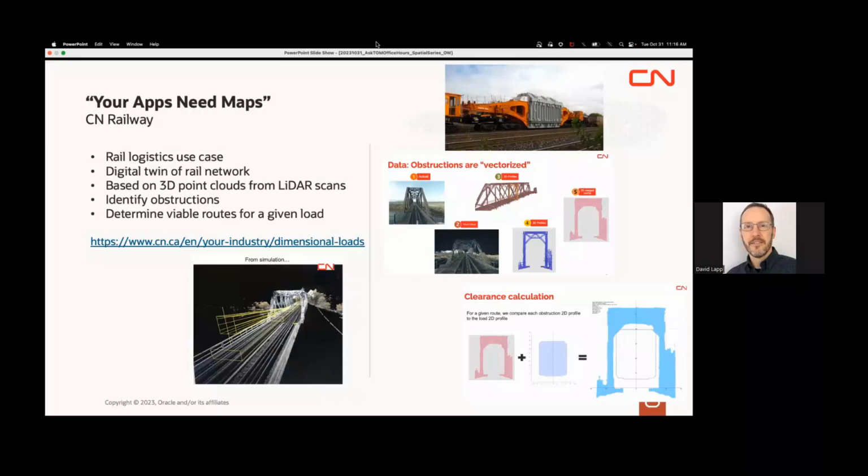So that dimensional load problem is what they've addressed using the Oracle Spatial platform, and in particular by creating a 3D digital twin of their rail network that encompasses, well, the rail network itself, but then all of the surrounding infrastructure, so that they can paint a very detailed picture of both obvious obstructions and the constraints that infrastructure presents.